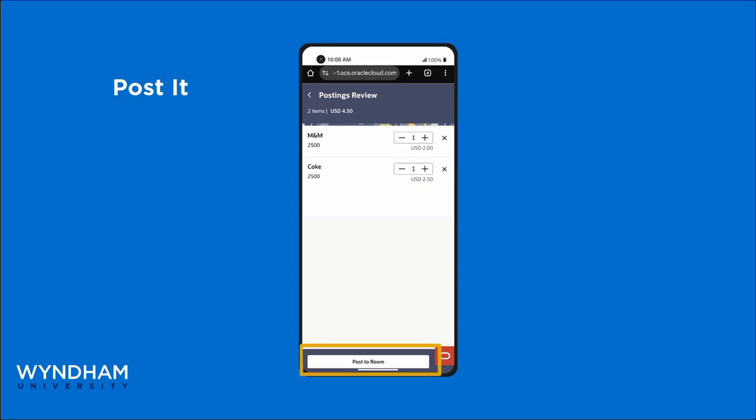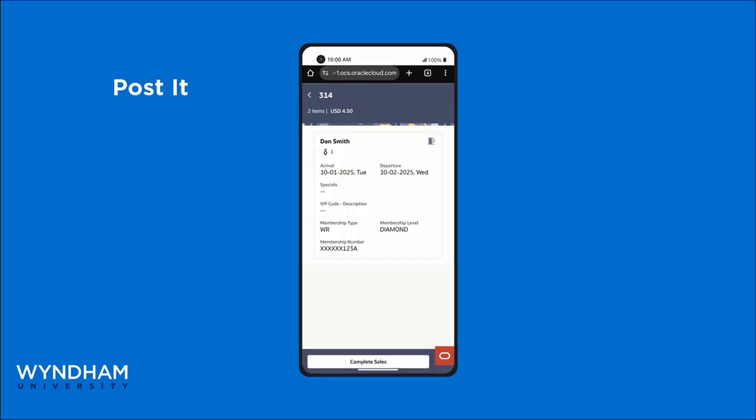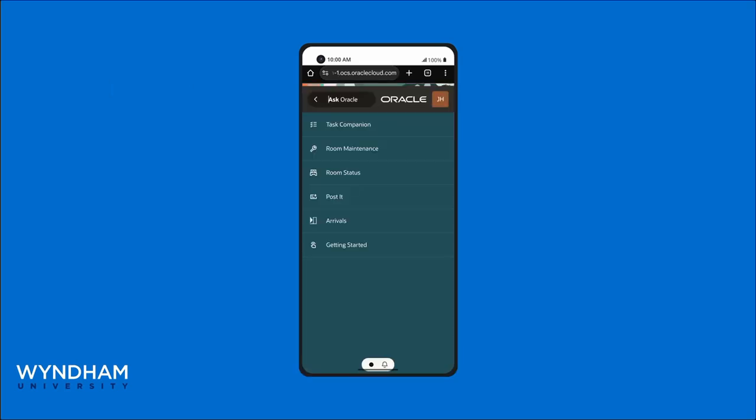To select a guest, tap Post to Room. A list of available reservations to post to will appear. Use the search field at the top to search by guest name and room number. Tap on the reservation to post to. The reservation information will appear in the box showing the arrival date, departure date, membership number, and membership level. Tap Complete Sale to post the items to the selected room. Tap the Oracle icon to return to the Ask Oracle page.